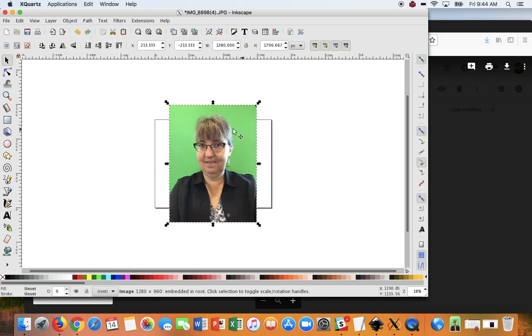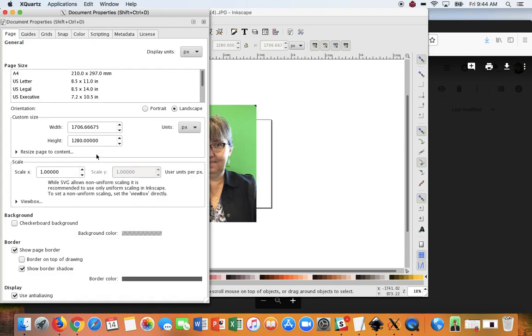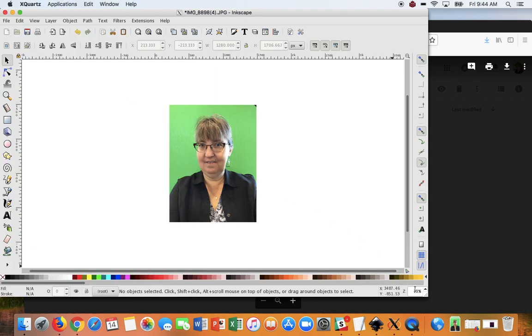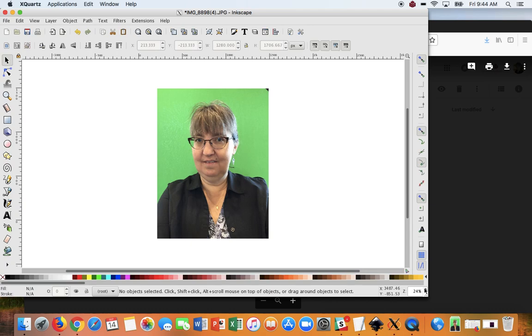And now there's a border there that I don't want. It's really like an imaginary table, but it distracts me. So I'm going to go to File, Document Properties, and turn that off. You'll also notice if you wanted to look at your image, zoom in or zoom out, that's down here. I'm at 18%. I could zoom in a little bit more. I could zoom back out.